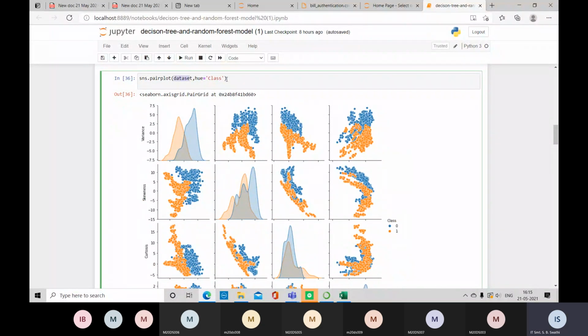Okay, with respect to the output column class, hue is equal to, this is the default argument which you have to take, and give the predicted column. The output column name you should give here. So when you run this, you will get a diagram like this.